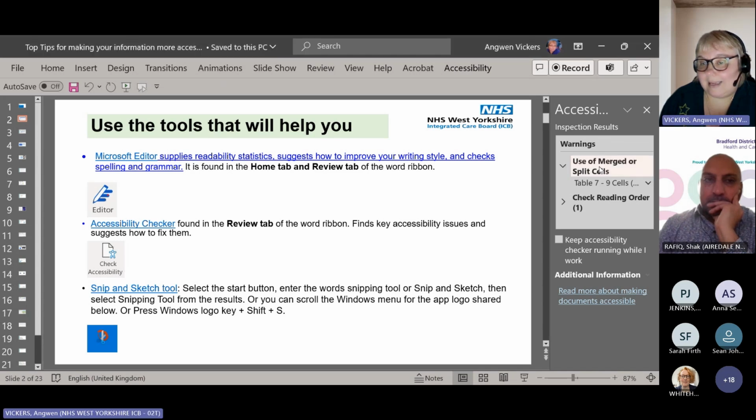Here it's told me that I've used merged or split cells in a table, on purpose, of course, to show that there is an accessibility issue. It also shows me that I need to check the reading order, which is the structure of my slide, and make sure that it's reading in the right order for assistive software.